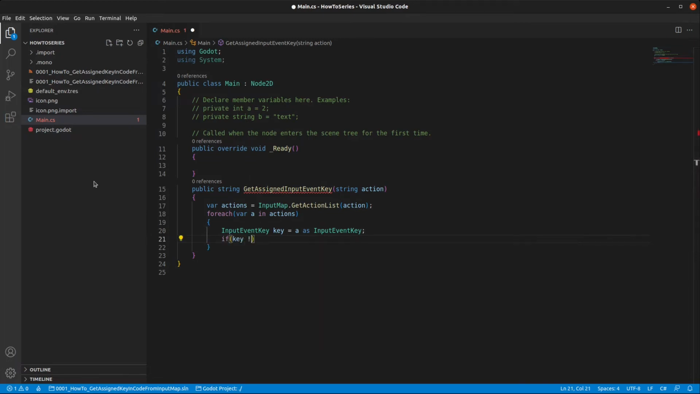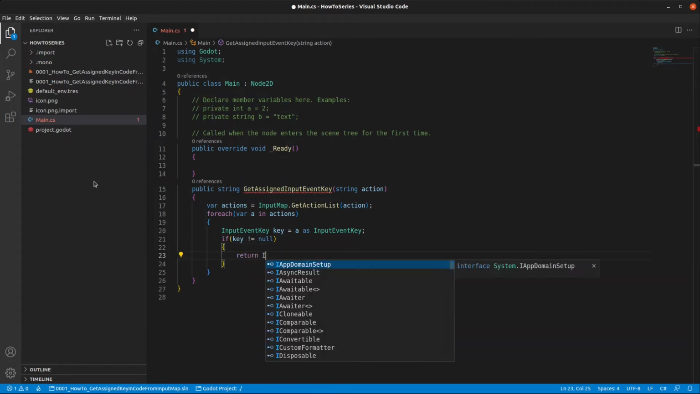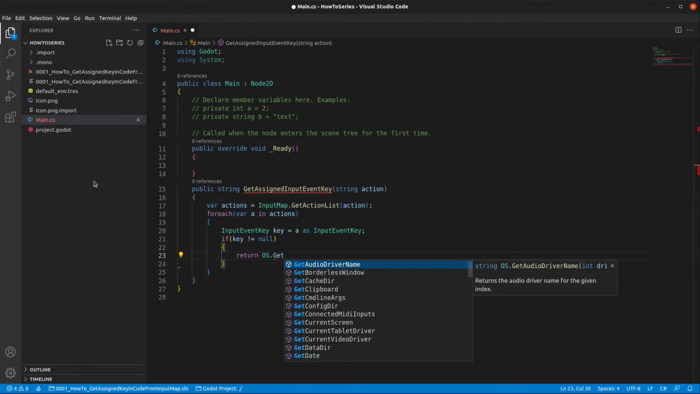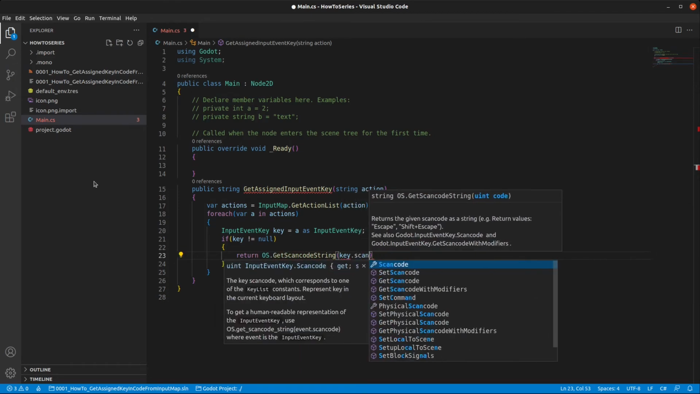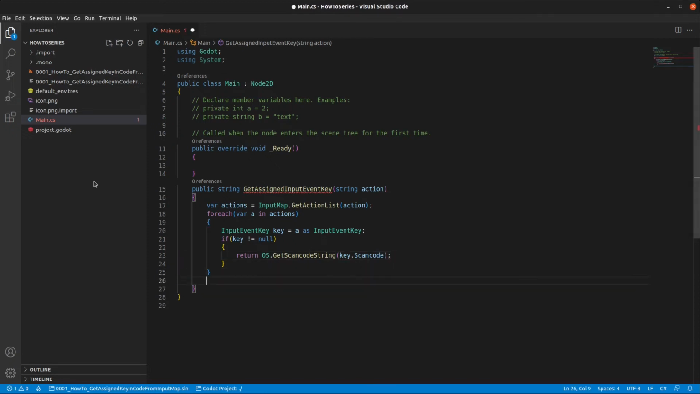Just make sure that the key is not null here, that we actually got something. And I'm going to return the key.GetScancodeString here. The key.Scancode. And if everything else fails, we can just return "No key is assigned". Because we have multiple input devices. You can have, for instance, a mouse, or you can use your gamepad. So in this case, we're just checking for the keys.